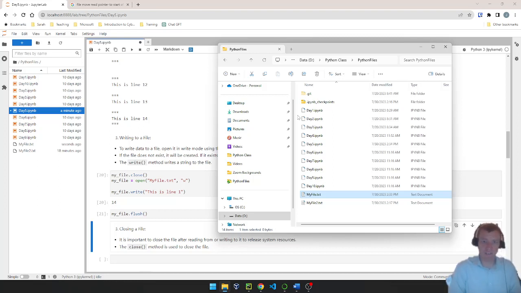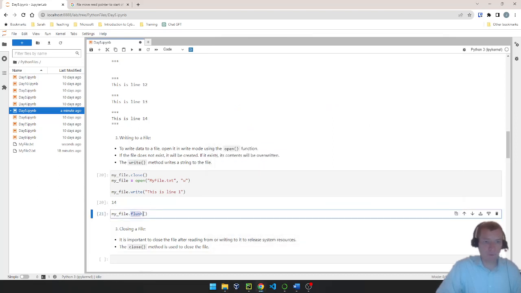It's kind of like the Control S. When you're typing a document, you hit Control S to save it. Flush is doing that. So you might want to periodically flush the contents. But if you're doing a loop and you're writing a lot of contents to a file, you may not want to flush until you've completed that loop, just to save some disk I/O, because that can be a slow process.